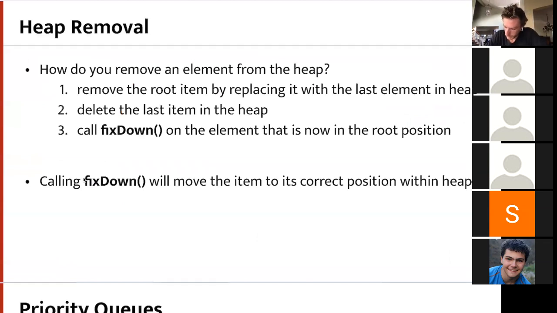Heap removal. How do we remove an element from the heap? We're going to switch it with the last element, delete the last element, and then call fix down on the element that's in the root position.